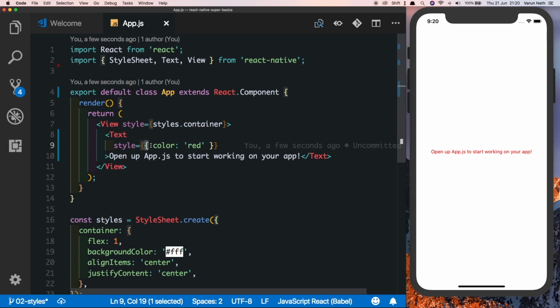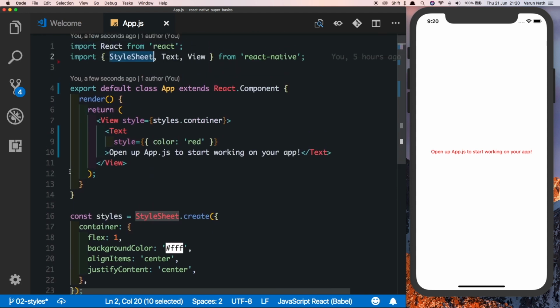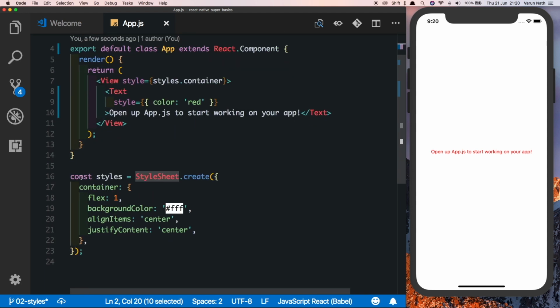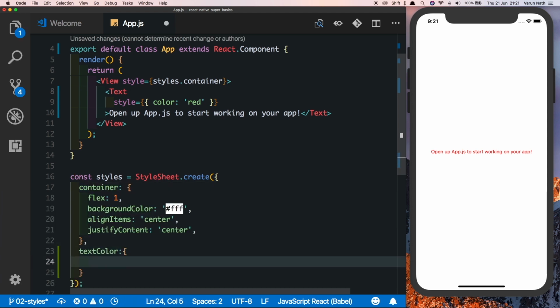Suppose you want to move this style out into your style sheet. As you may notice here, on top we have something known as Stylesheet, which is imported from React Native. Once you have Stylesheet, you can come down here and you can create your style sheet. Like I said, it has to be a part of your JavaScript file. So here, let's leave this container style as it is, and at the bottom, let's put in text color over here. Text color followed by a colon and open up a bracket.